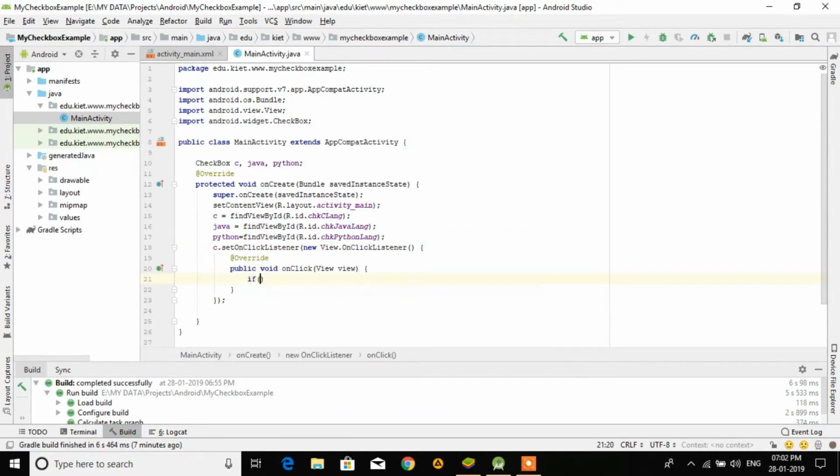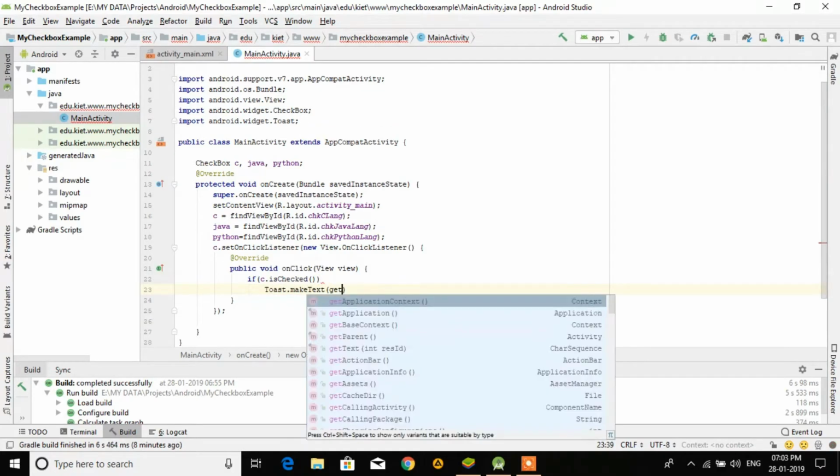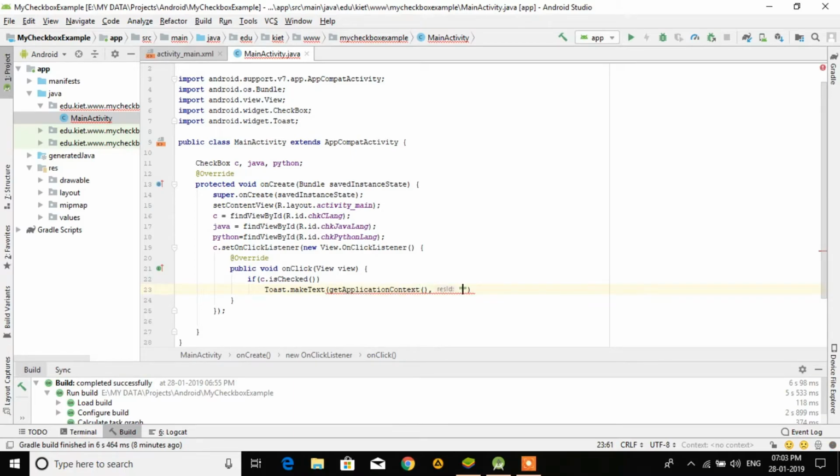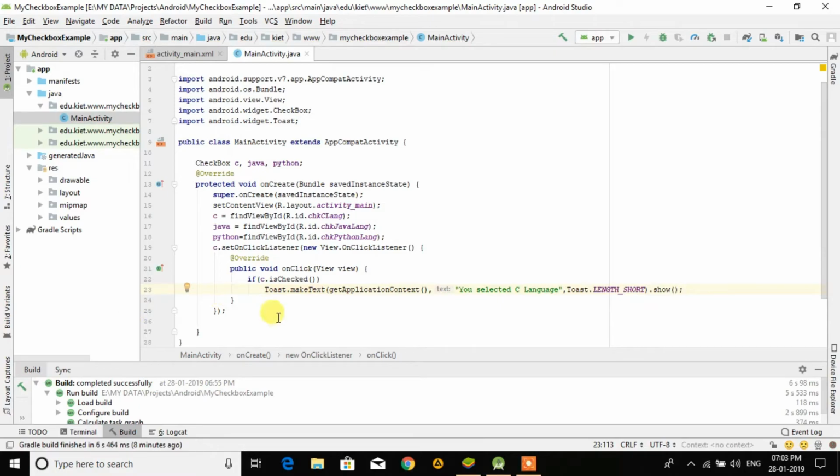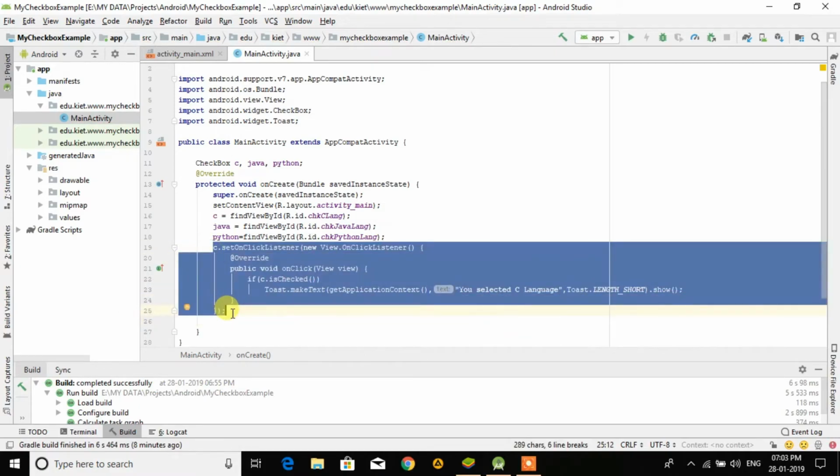Now we can check if c.isChecked, meaning if this checkbox is checked, then we display Toast.makeText, getApplicationContext, then display "You selected C language". Then we give a toast duration, a short period of time, and then we give show. Similarly we have to write the code for the other checkboxes also.